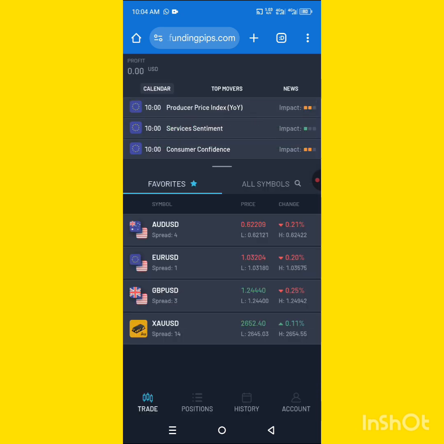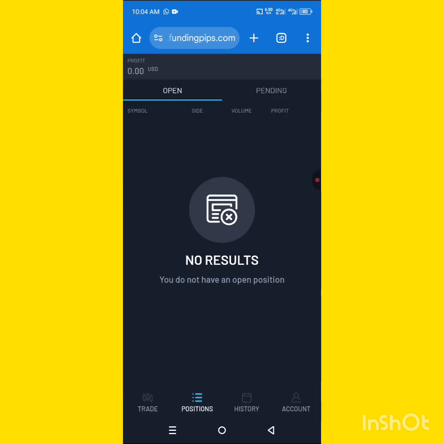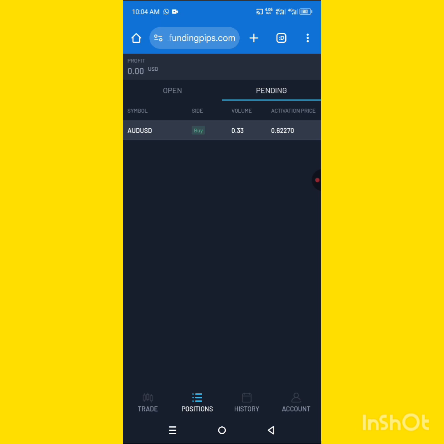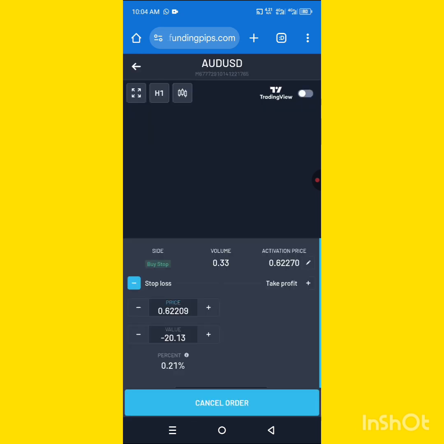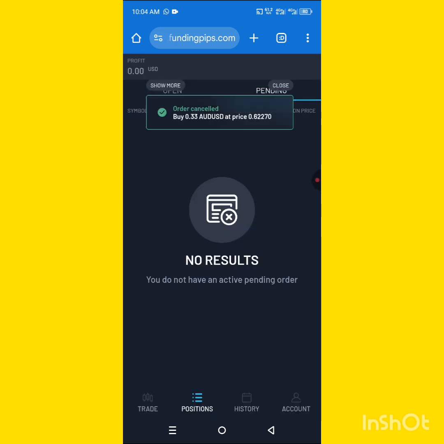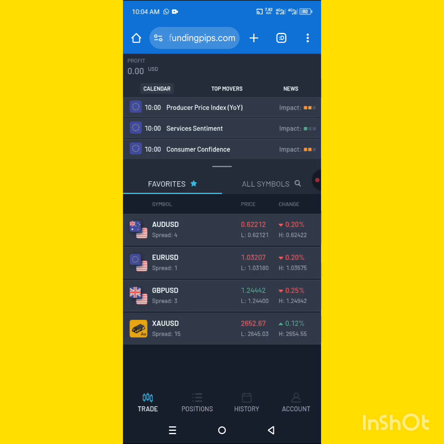You go back. If you want to see your positions, pending orders, you click on pending. That's it. If you want to delete it, you click cancel order. That's all for this. And another important feature of the Match-Trader platform is this news section.